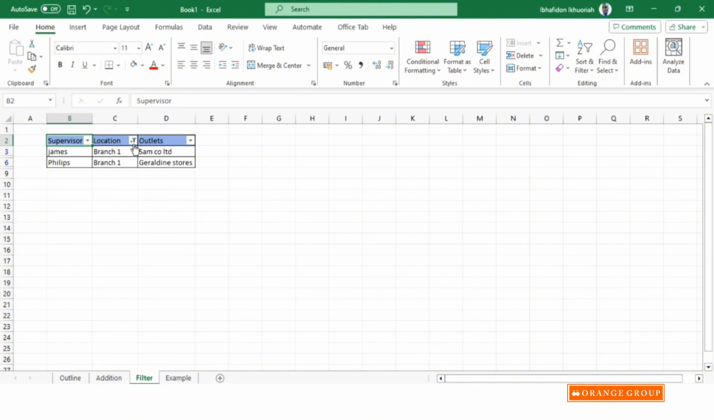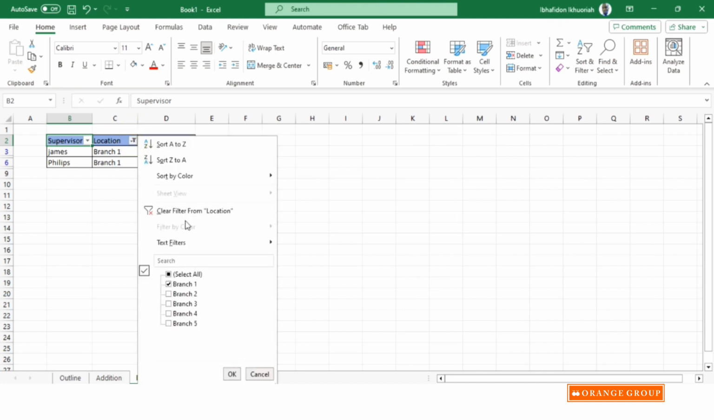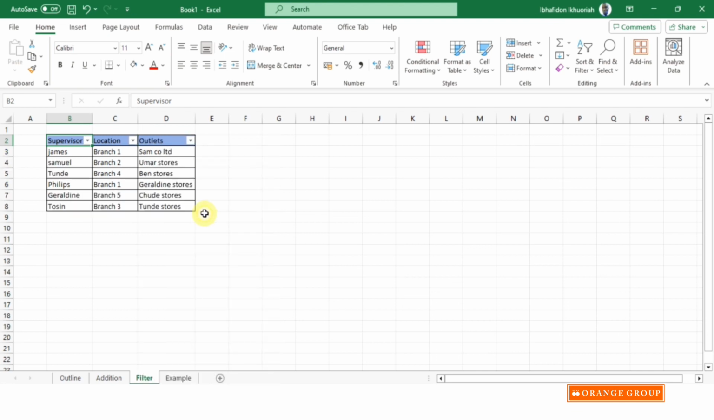Geraldine store. So you can see that we have been able to use filter to view just the data from branch 1. This does not mean that the data for the other branches has been deleted. They are still well within this sheet. We can later bring them back by clearing the filter from location. So you can see all of them again.